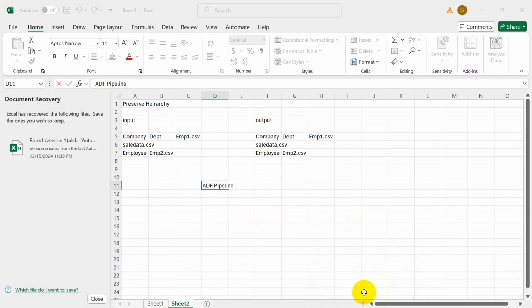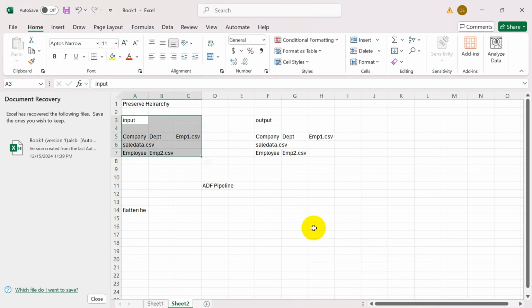So you understood that preserve hierarchy means the same structure is kept. If you use this flatten hierarchy option, what will happen? The same stuff will be copied in the output, but this time it will not be copied with the same hierarchy, with the same folder structure. For example, employee one is having one file, right? Sales data is another file, and employee three is the third file. So what it will do, it will flatten the things. It will delete your folders and hierarchies, and it will simply copy the data in the output folder file wise.